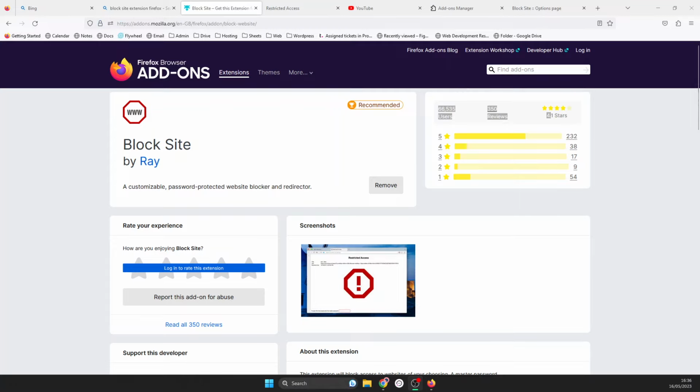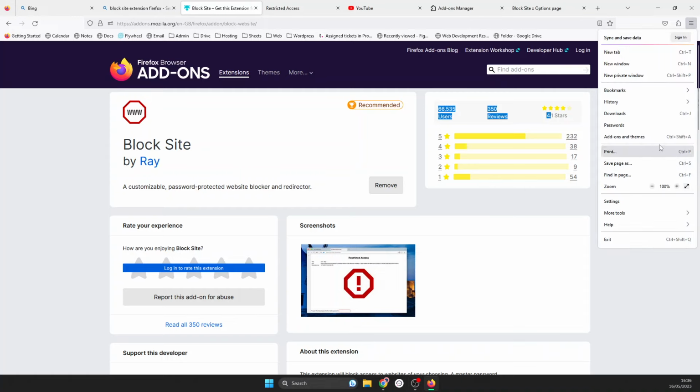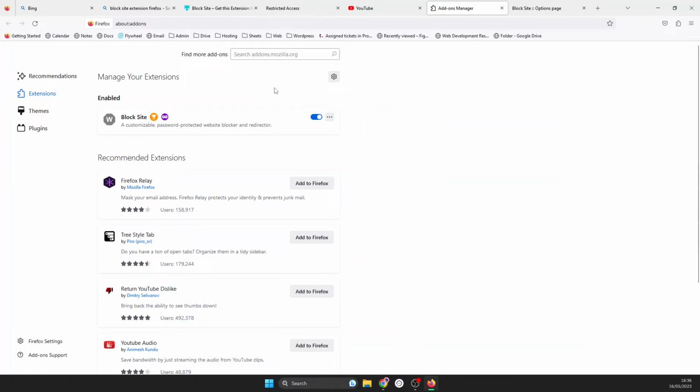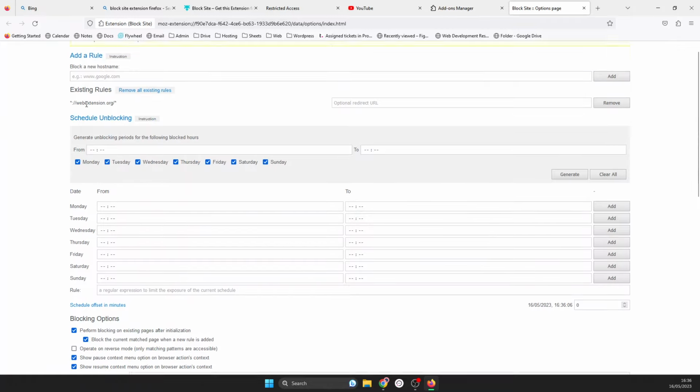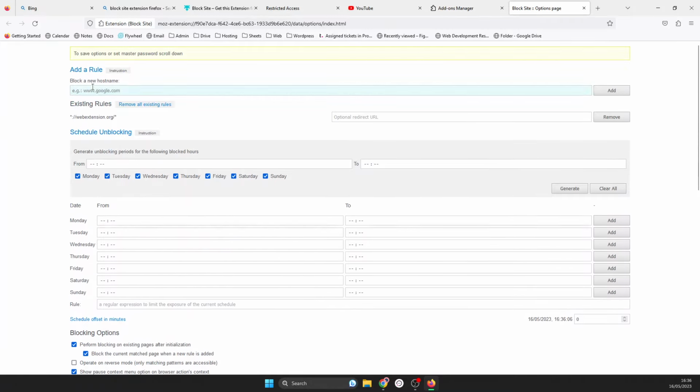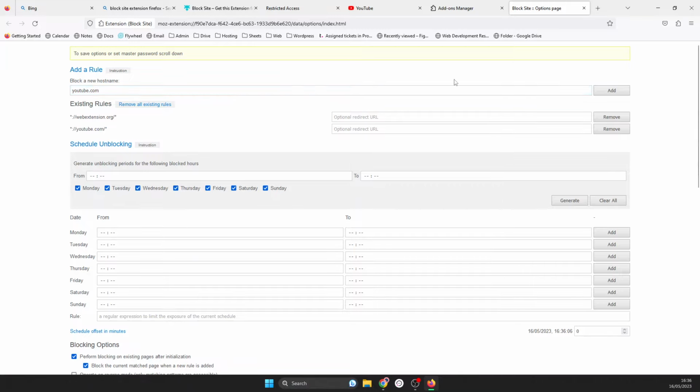So now when you decide to block a website and you have the extension added, what you want to do is go into settings, go onto add-ons and themes here, and you're looking for the Block Site extension, which has already been activated. And what you can do is click on options, and it will basically ask you to add a host that you want to block. So for example, we'll do youtube.com. And then we'll just click on add to block that website as well.